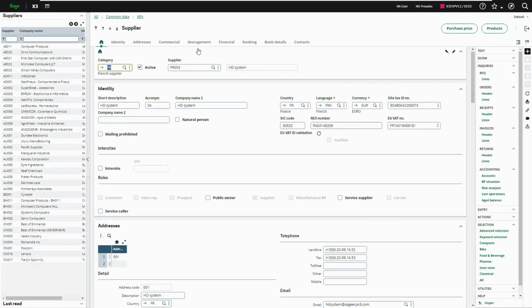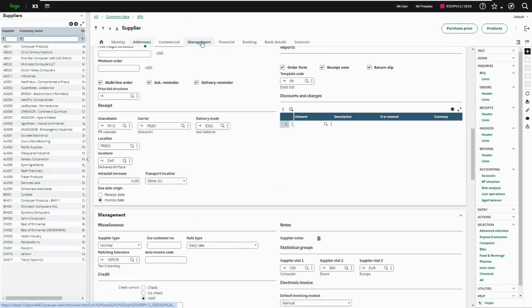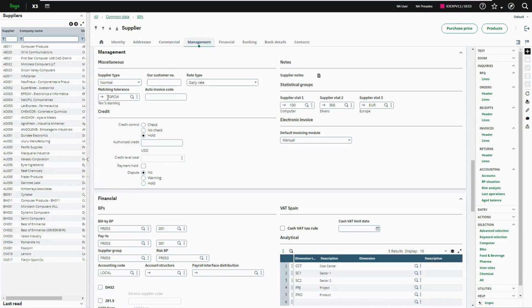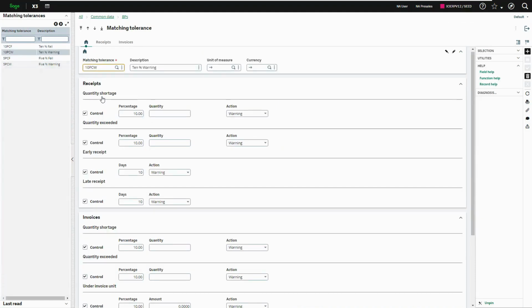The Matching Tolerance Tracking feature, available in the Management tab of the Supplier Master, monitors key performance indicators such as delivery timeliness, order accuracy, and cost variance, essential metrics for evaluating and optimizing supplier performance. Using Sage X3's Jump feature, we can review the specific 10% warning tolerance applied to our supplier. Each matching tolerance is defined by parameters uniquely tailored to your receiving and invoicing processes.